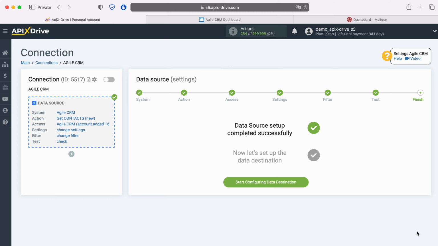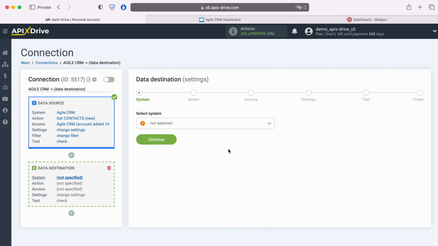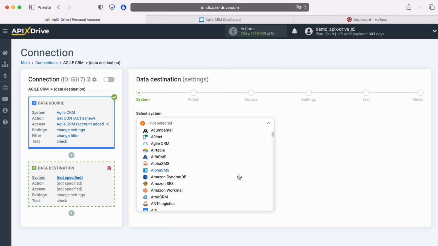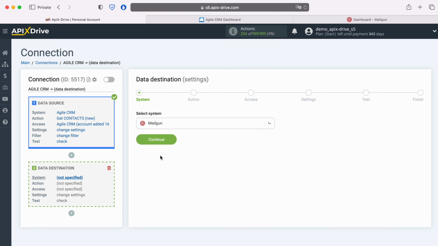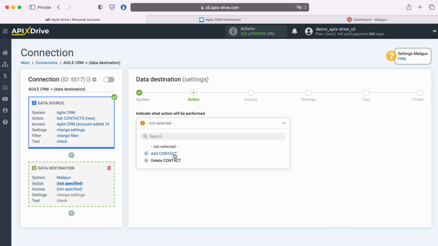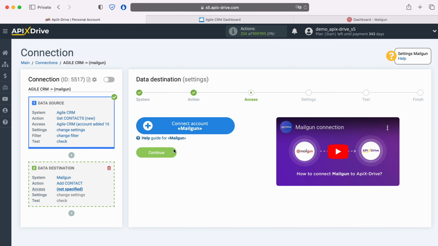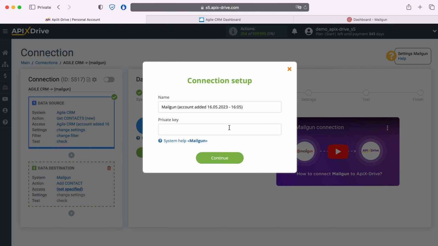Now you need to go to the data destination settings. Choose the Mailgun system. Next, you need to select an action. Add contact. At this stage you need to connect your Mailgun account to the ApiX-Drive system. In this window, you must specify the private key.